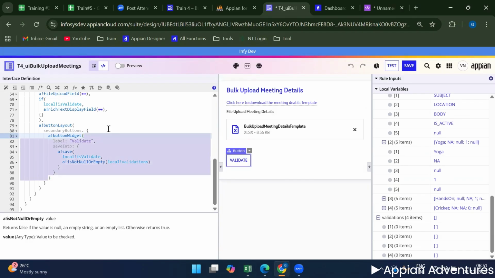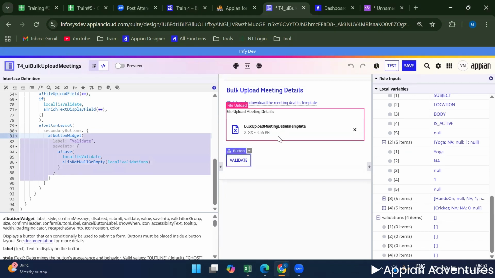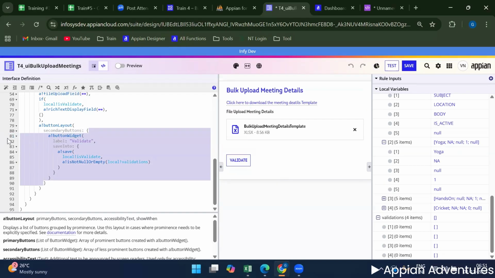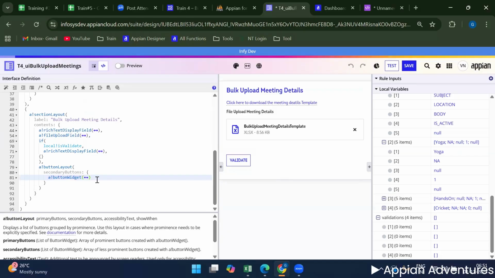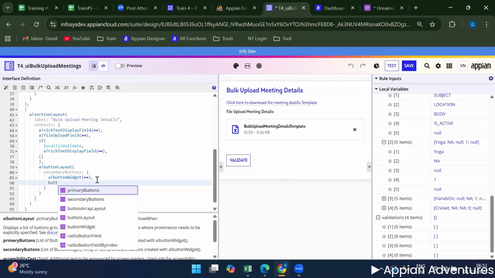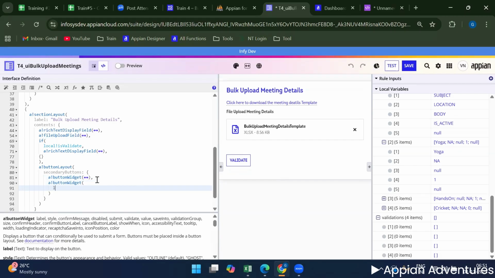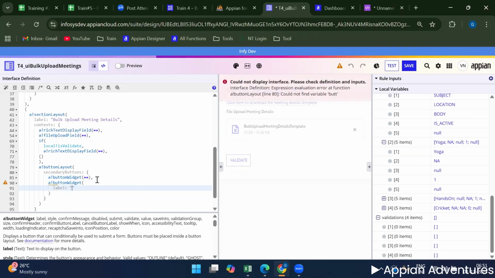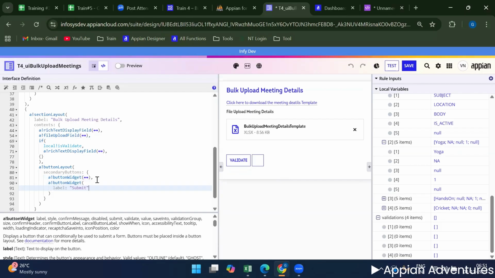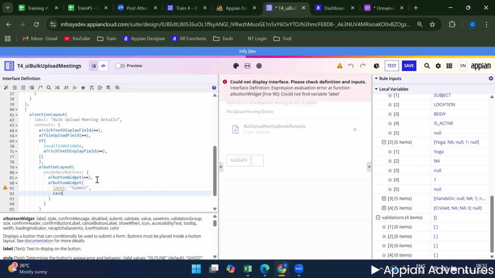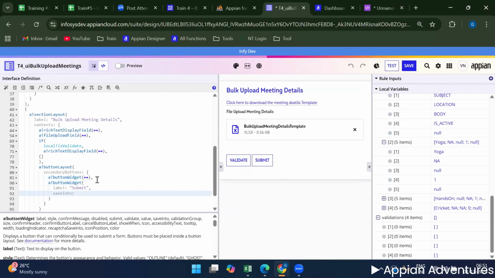So now, what we can do if no validations are there. We need to submit this form and store the details in the respective tables, right? So for that, I will add one more button to submit. The label should be like submit and save into. Save into we will configure.